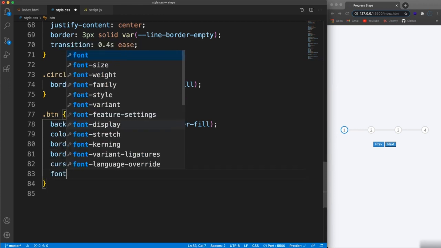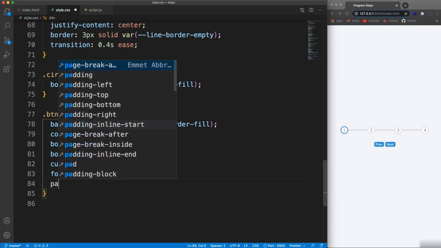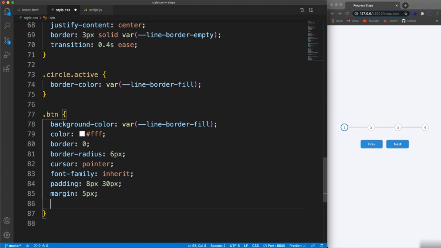Make sure we inherit the font family. So inherit, good. Let's add some padding. So we'll do 8 pixels top and bottom, 30 pixels left and right, and add a little bit of margin. So 5 pixel margin. And that should do it. Actually, let's make the font size 14 pixels.